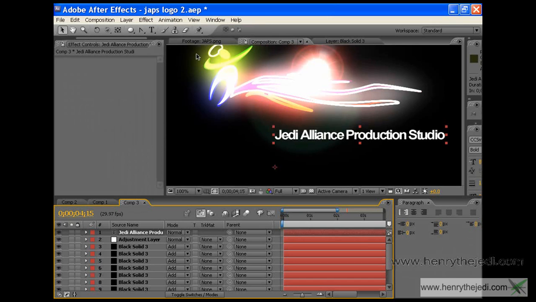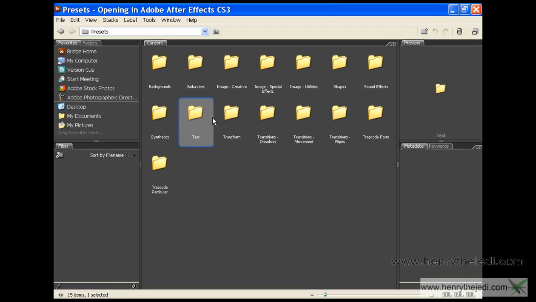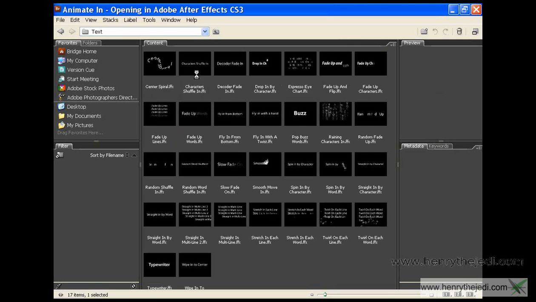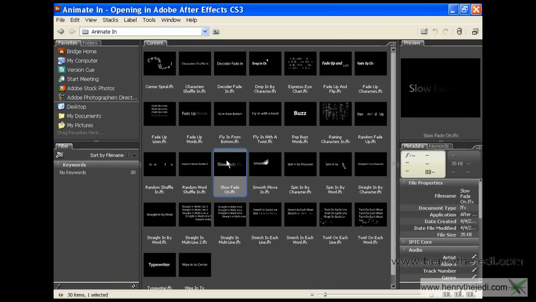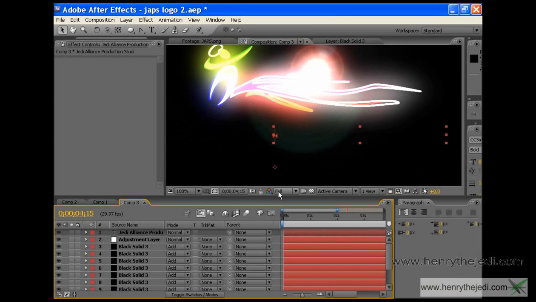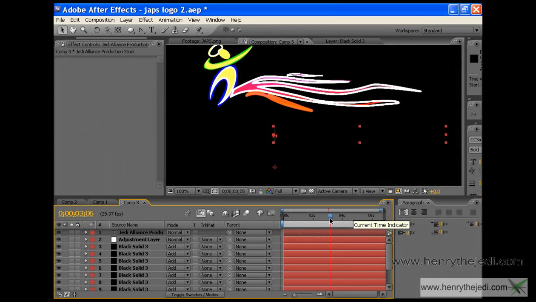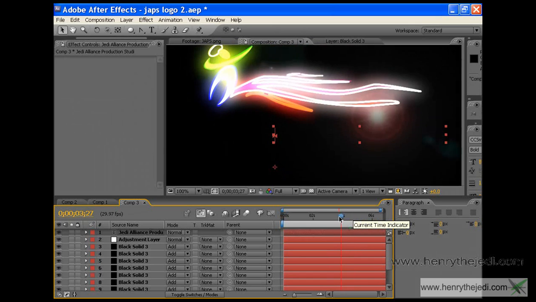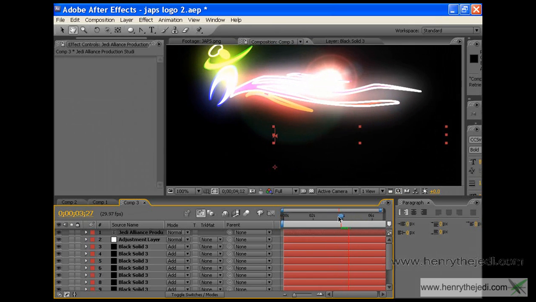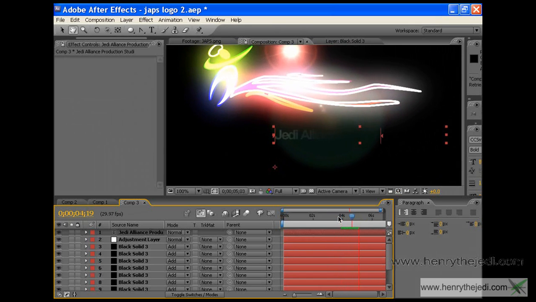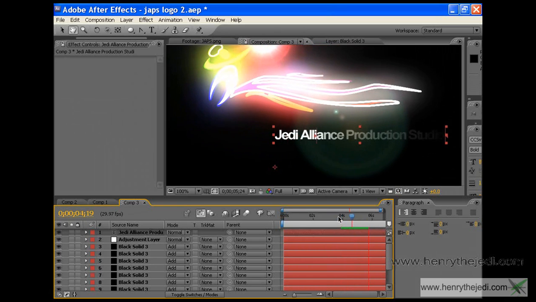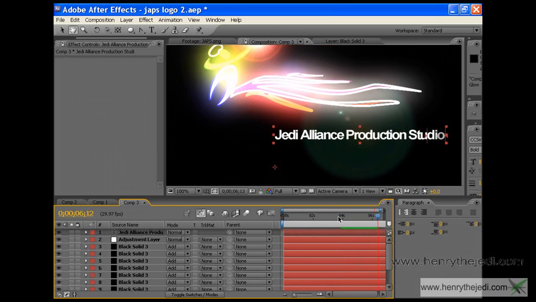This will open Adobe Bridge. With the Adobe Bridge opened, I'm going to go to the text folder, choose the Animate In folder, and we're going to apply this particular animation here, which fades the text into the scene. So I'm just going to double click, and what this does is it automatically preloads that particular animation onto the text without us having to do anything, as you can see here. So our text fades into the scene like that.